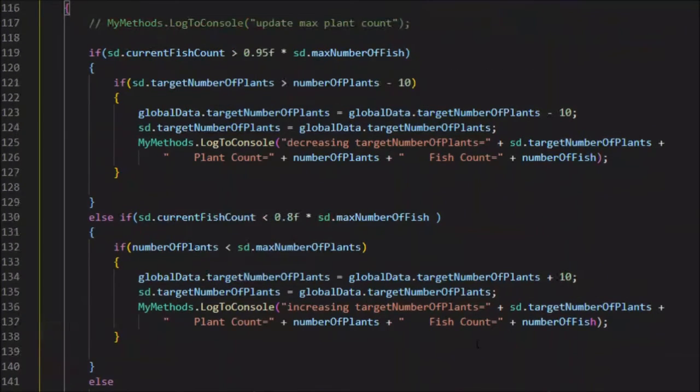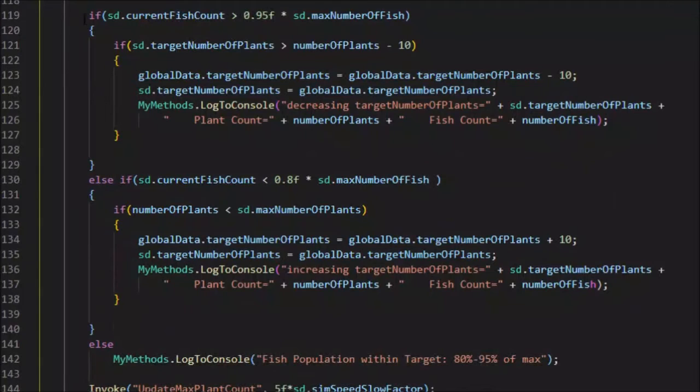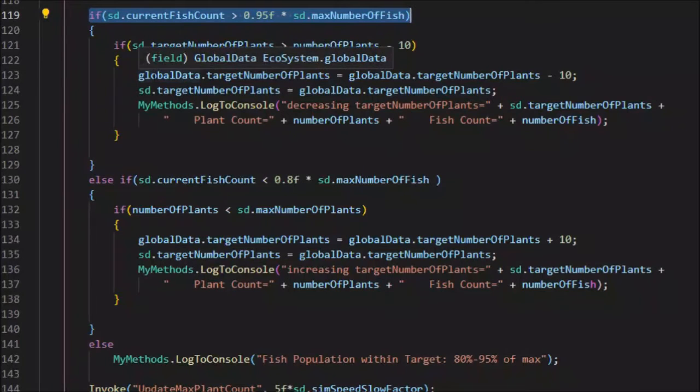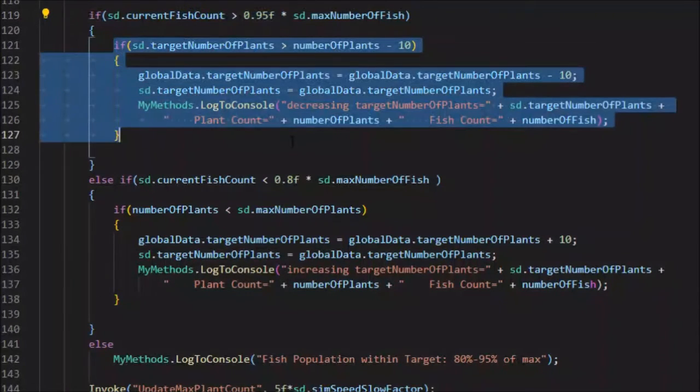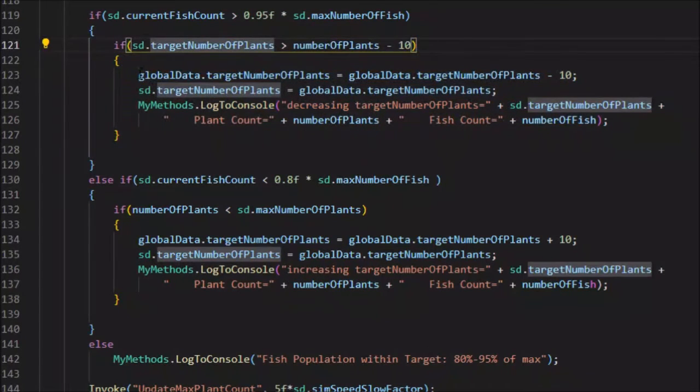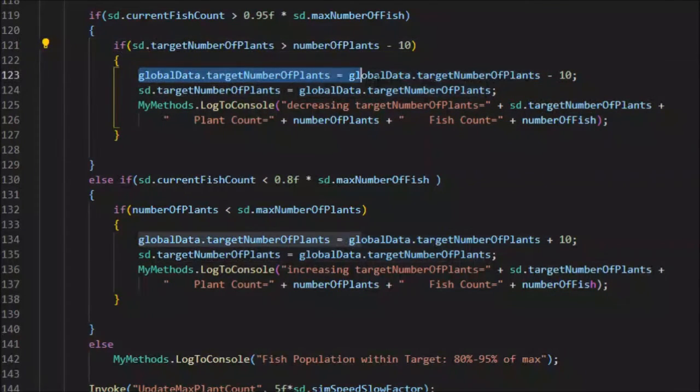So anyway, what does it do here? First thing it does, it checks to see if the current fish count is bigger than 95% of the maximum fish count. And if it is, then it will do this logic here. We'll talk about this line in a second, but what it will do is take the target number of plants and reduce it by 10. It will take that from global data, paste it into the static data global variable right there, and then I print it to the console.